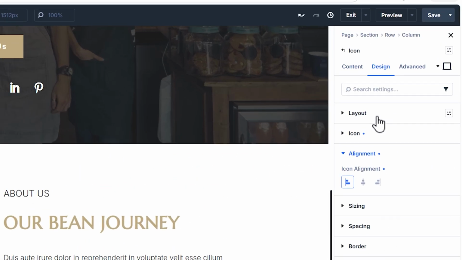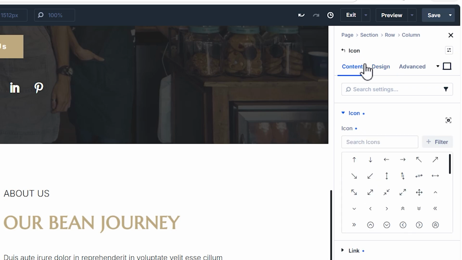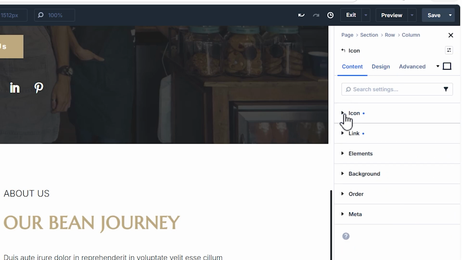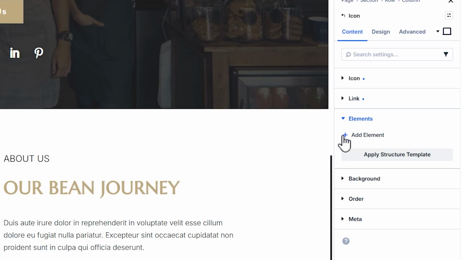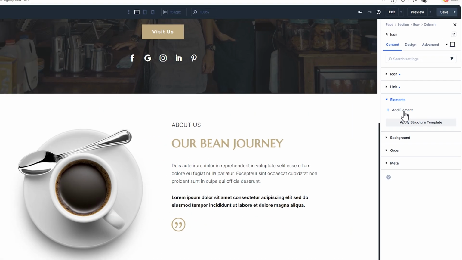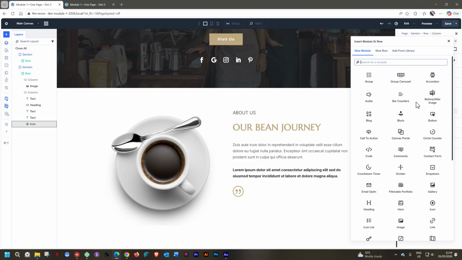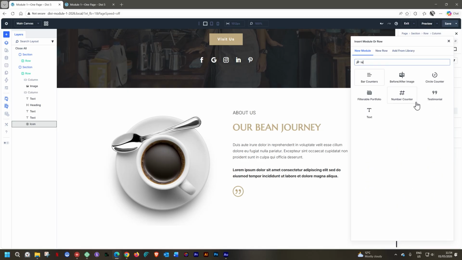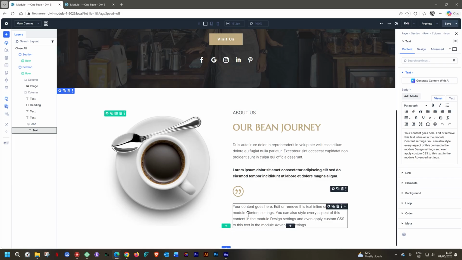Select the icon like we've done here. Go to the right and now go to Content, the first tab. Let's close this and go to Elements. Here it says Add Element. What will happen? Click on Add Element and here we get this again. But remember, we are inside the icon container at this moment. Search for text, then click on the module. And the text module drops below the icon.